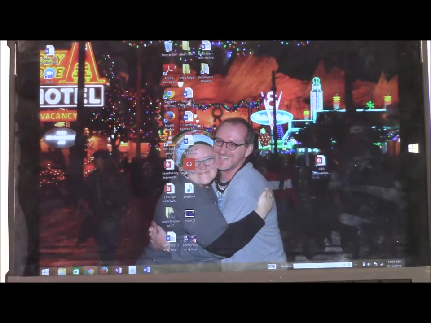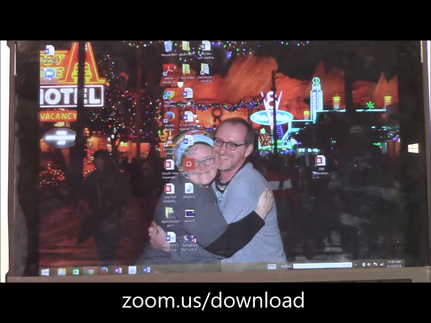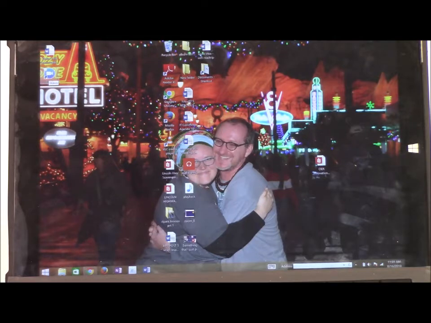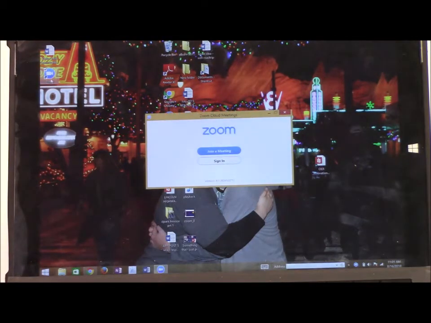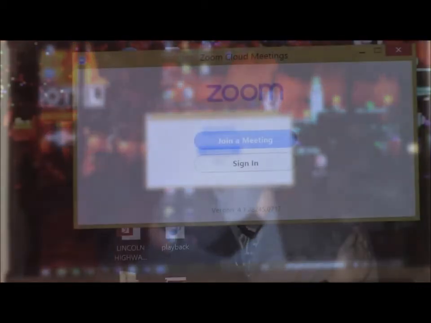So as far as the software prerequisite, the only thing you need on your device, whatever device you're using, is the Zoom application. If you haven't got that, you can go to zoom.us/download and pull down the Zoom client. Once you've installed that, then you'll have a little shortcut on the desktop like I do here. So what you want to do is open that and then sign in.